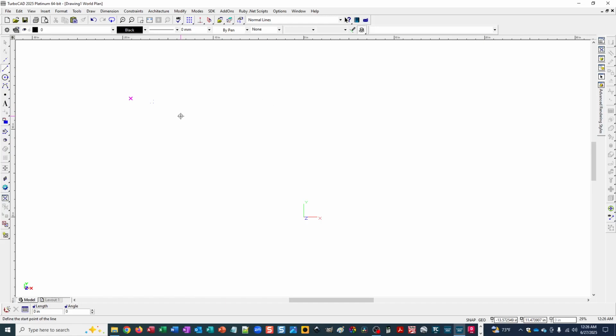Hi, today I'm going to illustrate the various straight line tools of TurboCAD Platinum 2025. These are 2D drawing tools. Keep in mind, I am using TurboCAD Platinum, sometimes called TurboCAD Pro Platinum 2025, but many of these drawing tools are going to be found in TurboCAD Deluxe, TurboCAD Pro, TurboCAD Designer, and maybe even other year versions of TurboCAD.